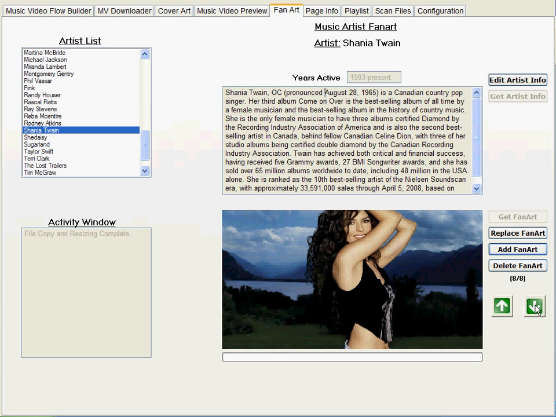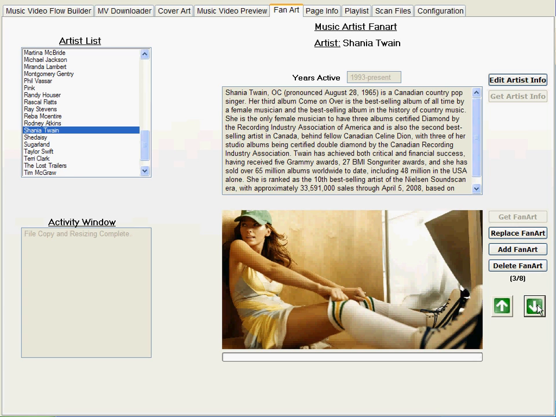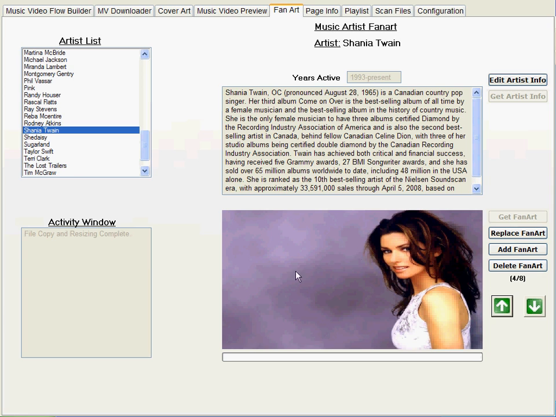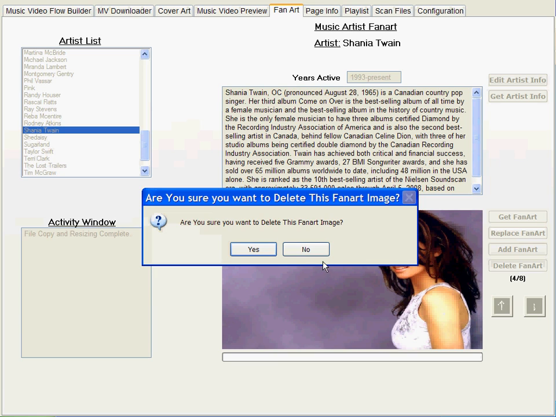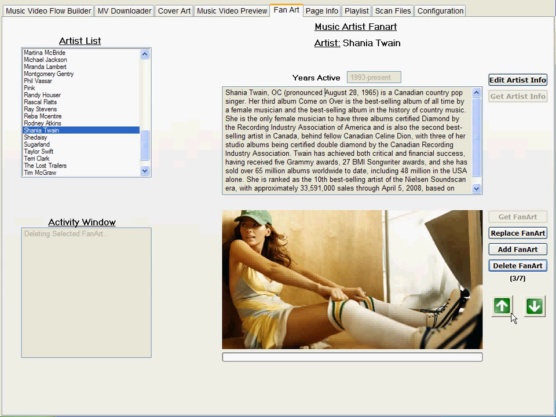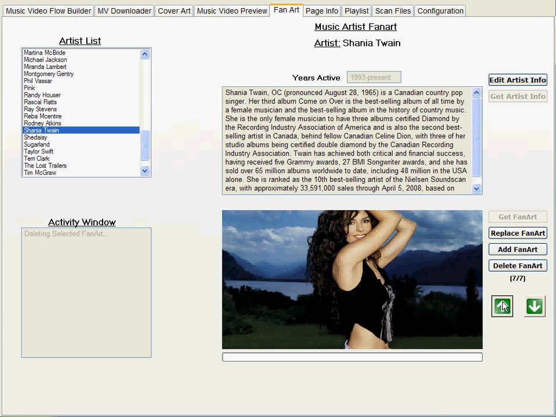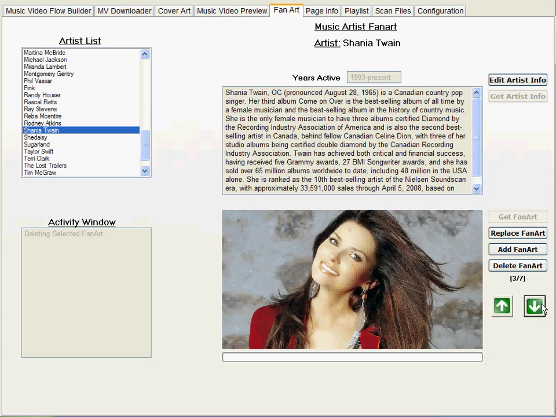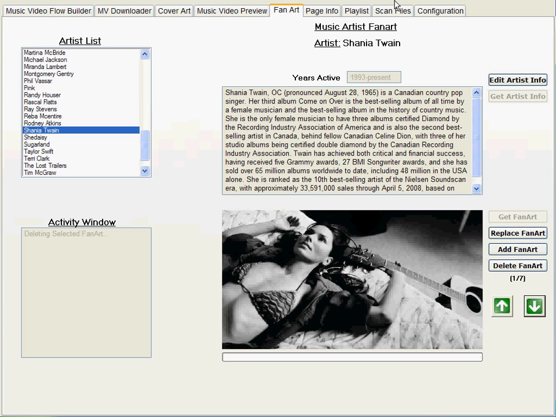So let's say I went back and I said, okay, this one, it doesn't look very good. I don't like this one. So I'm going to click delete. It says, sure you want to delete it. Boom. Now it's no longer in the list. We go through and now we have all 7 of the fan arts. Is that simple? That's all there is to it.